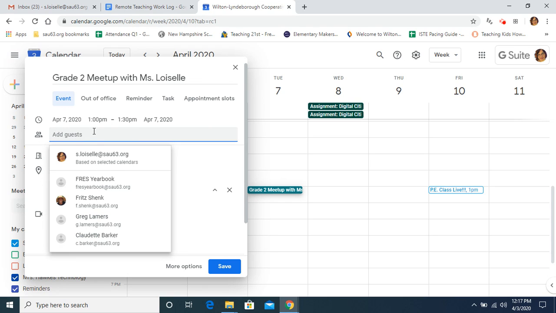So I'm going to click on add guests. To do this, I'm going to need to add the email addresses of all of the parents of the students that I'm inviting. We don't have a classroom set up. The students don't have email, so you have to use their parents' email addresses. Now, when you do this, the invitation is going to be sent to their email, and anybody who has the link can join the meeting.